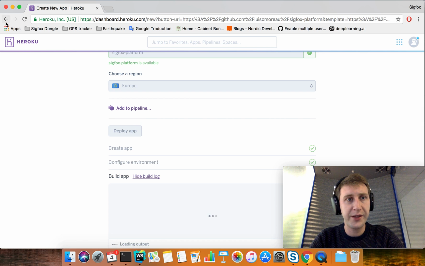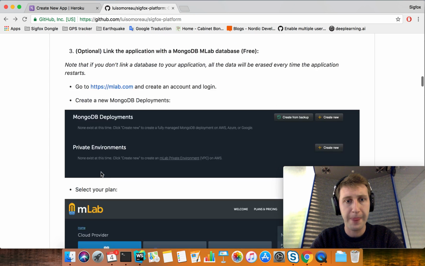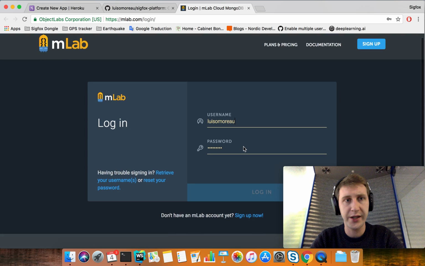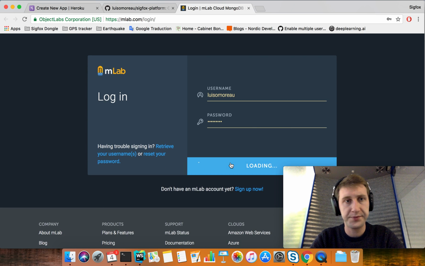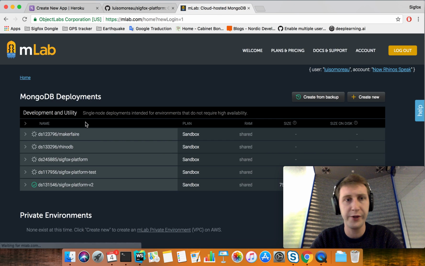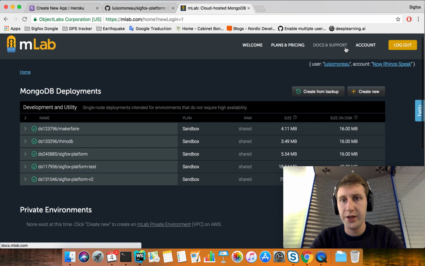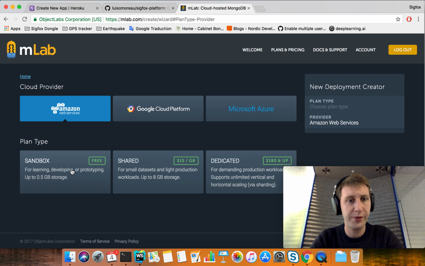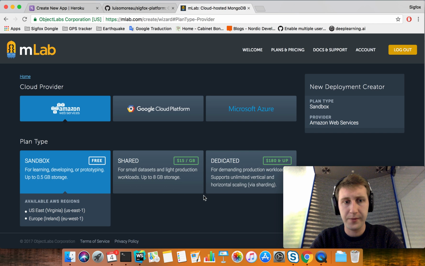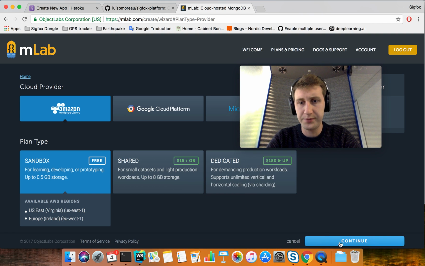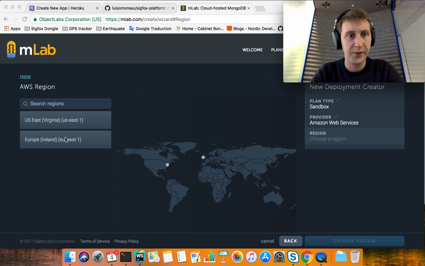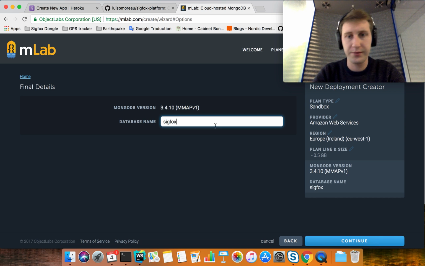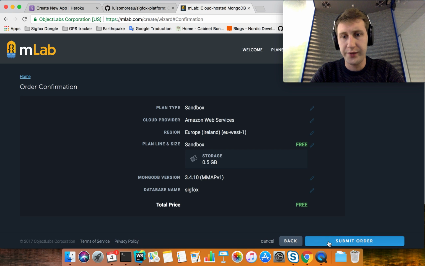While the app is being deployed, we're going to create the MongoDB instance. So for this, go to mLab and sign in. Again, if you don't have any account, it's completely free. You can create an account easily. So I will create a new MongoDB deployment. I'm going to choose the sandbox option, which is free, and continue. I'll choose again Europe, continue. Database name, I'll set Sigfox, continue. It's free, perfect, submit order.